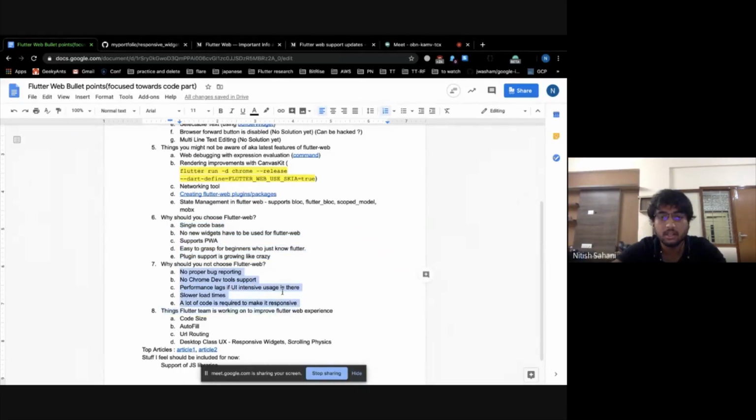There are things I observed, like single code base, no new widgets needed to be used for Flutter Web, supports PWA. Gayatri already did a wonderful talk on that. Easy to grasp for beginners who just know Flutter, they don't know any other React and all these things. Plugin support is growing like crazy. But the drawbacks of Flutter are no proper bug reporting, and no Chrome dev tool support yet.